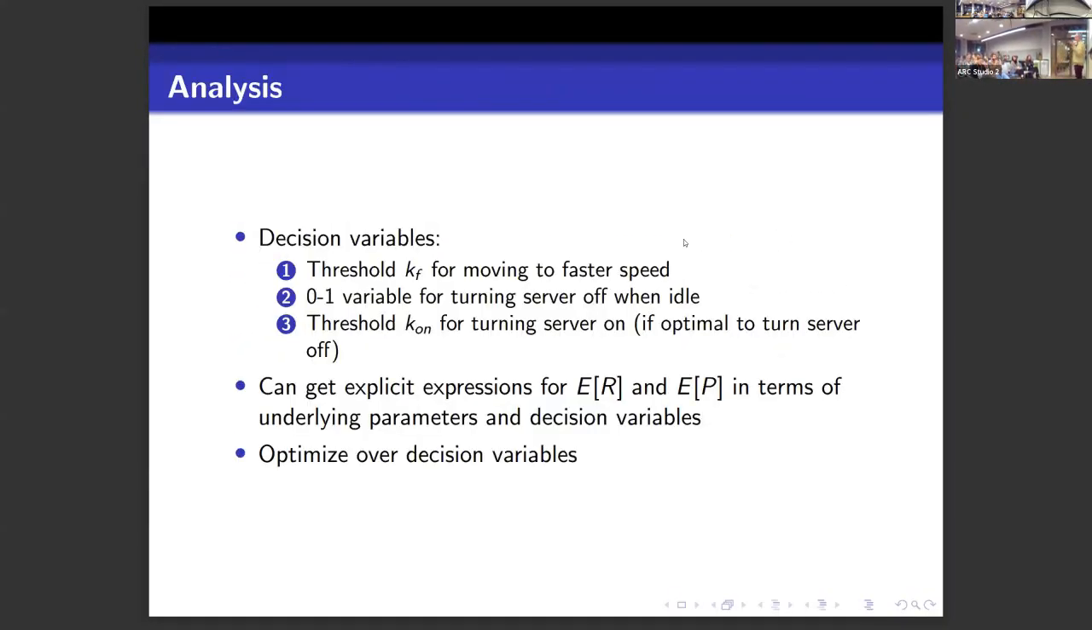So what do I do here? Basically, I'm optimizing over these things. I have some threshold, looking at the number of jobs waiting at the server, for moving to the faster speed. A 0-1 variable decides when this server becomes idle, whether I turn it off or not. And then a threshold for turning the server on if I choose to actually turn the server off.